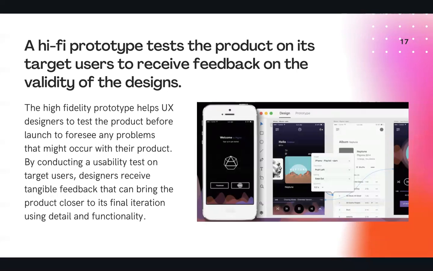Another benefit is that testing the product helps the designer to receive feedback on the validity of their designs. The high fidelity prototype helps UX designers test their product before it launches in order to foresee any problems that might occur with their product. And by conducting a usability test on their target users, designers can receive tangible feedback that brings the product closer to its final iteration in terms of detail and functionality.